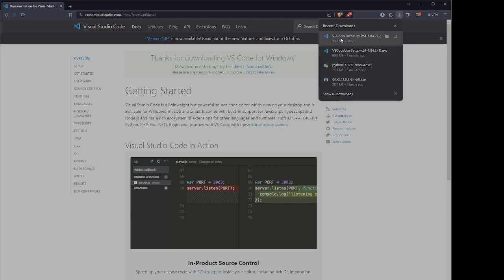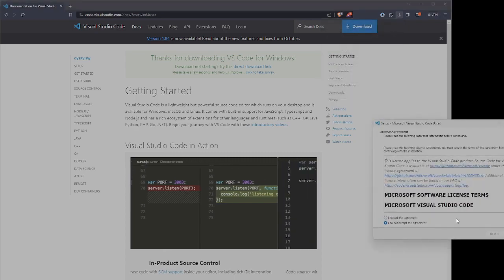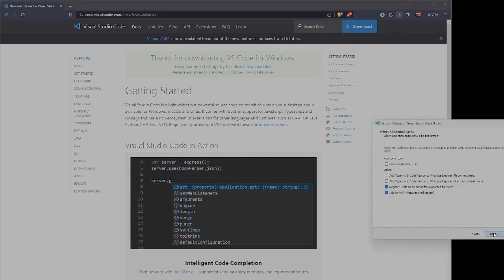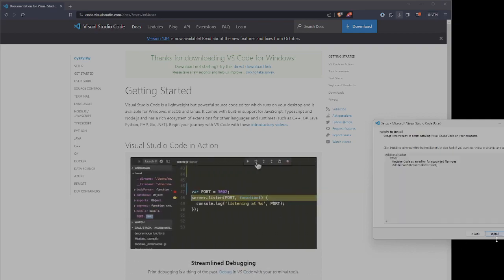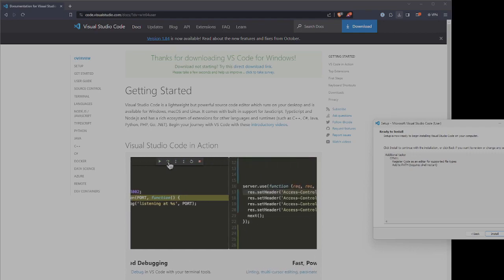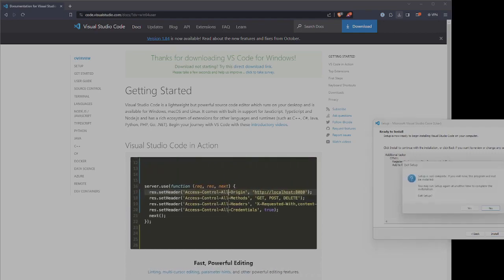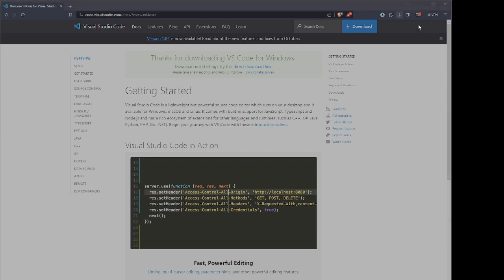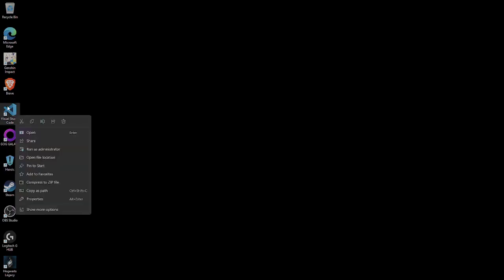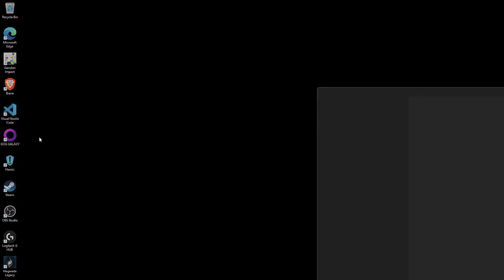All right, so once you have it downloaded, go ahead and click on it. Accept, next. Go through the installation process. It's fairly simple. I'm not going to go all the way through it because I've already got it installed, but it is very simple. Then we have to do a little bit of setup to get Python working in Visual Studio Code. So let's go ahead and open it up.